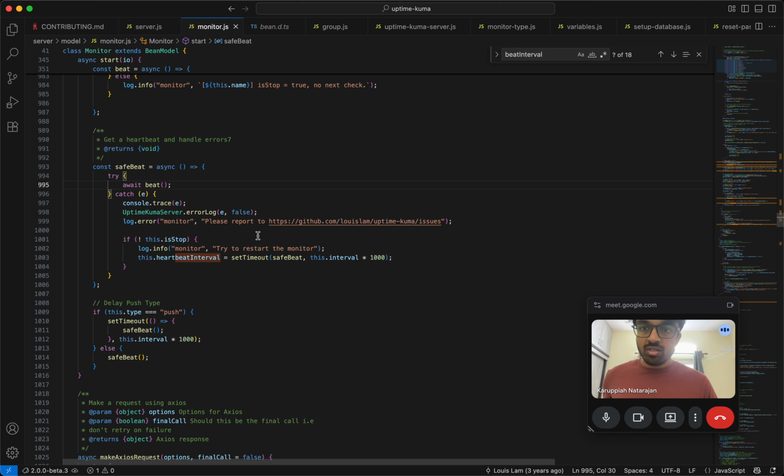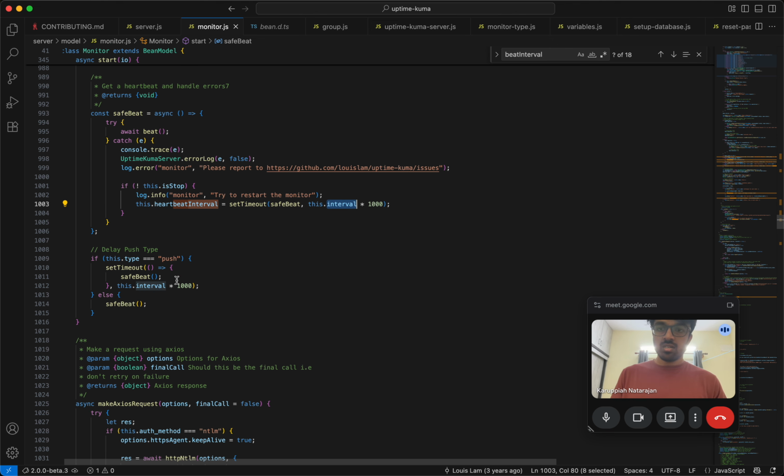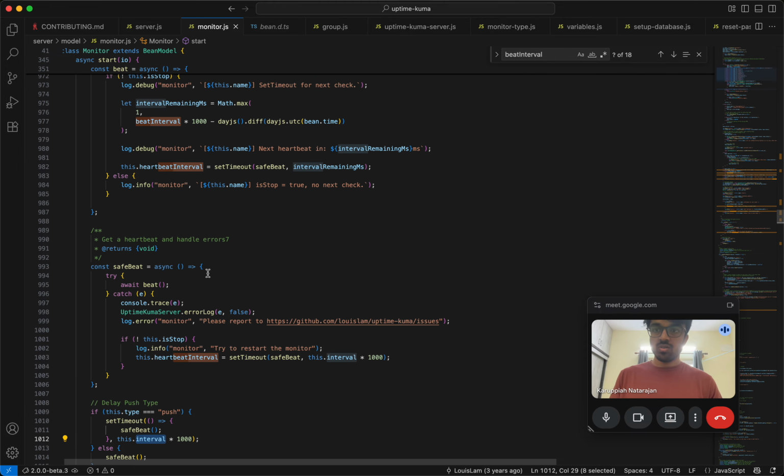Please report to this, and then it says try to restart the monitor, right? So it says try to restart the monitor, but it does save beat and says set timeout and then interval. Basically the interval is being used. Surely the interval is being used over here based on this, right? And then you also use, so delay the push type, okay. Save beat, and you are using the interval over here also.